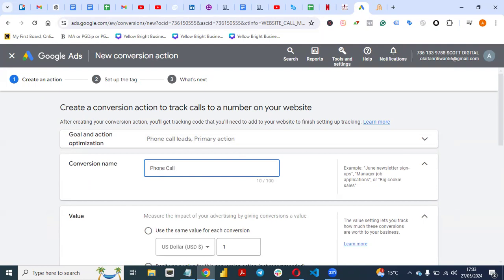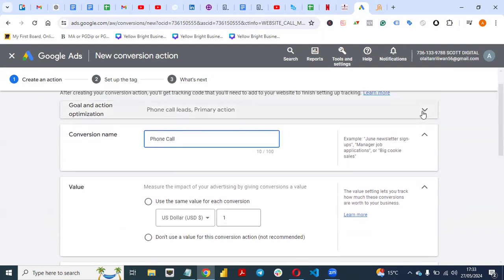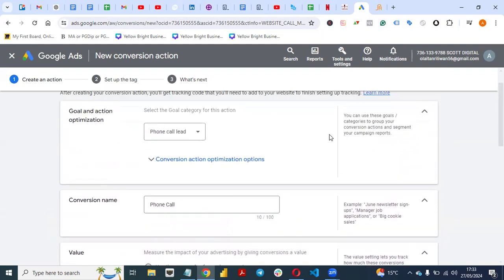So let's say you give his phone call. I've already covered this in one of my videos, which I'm going to attach, like I mentioned earlier. So you leave this goals and action optimization as phone call lead.